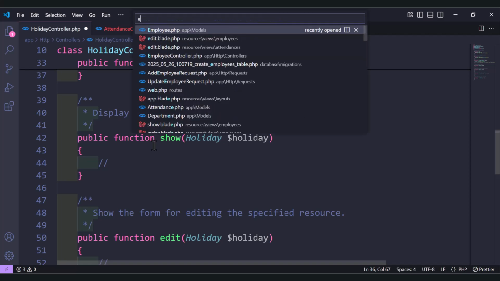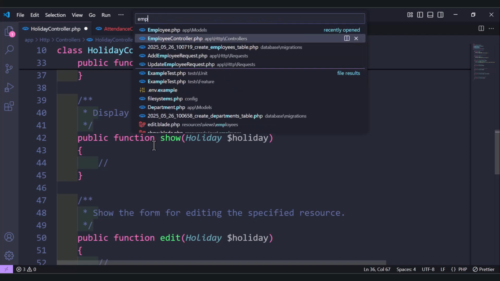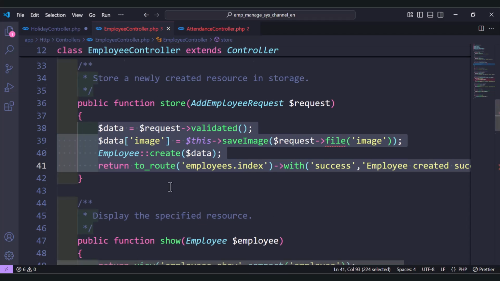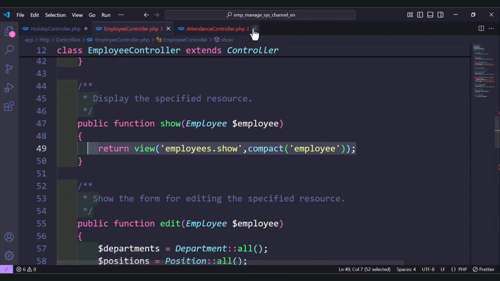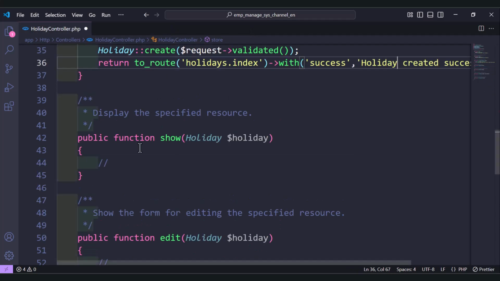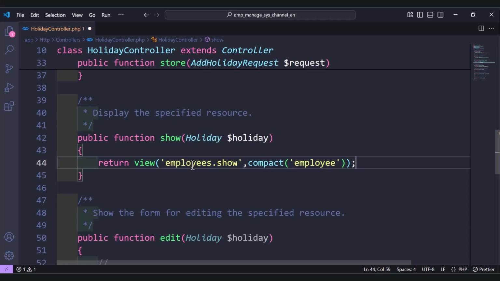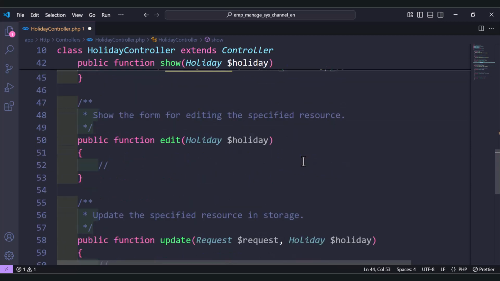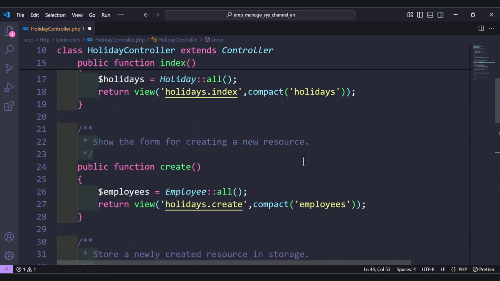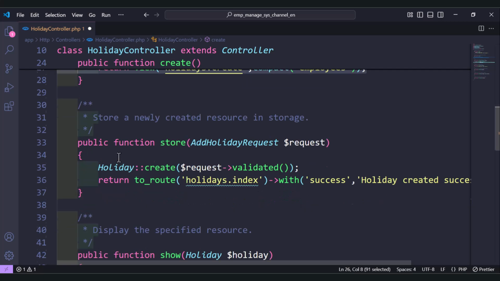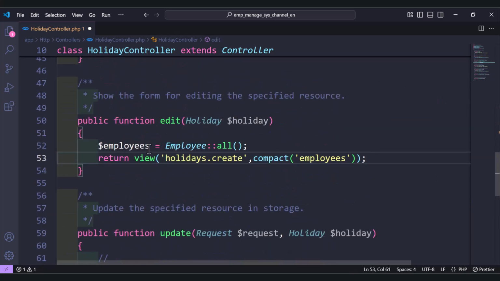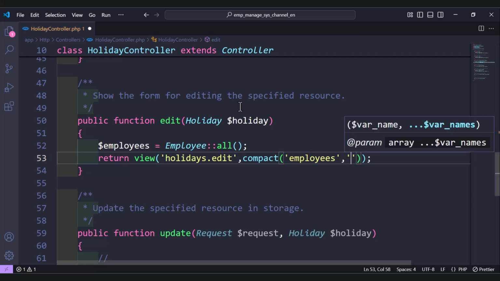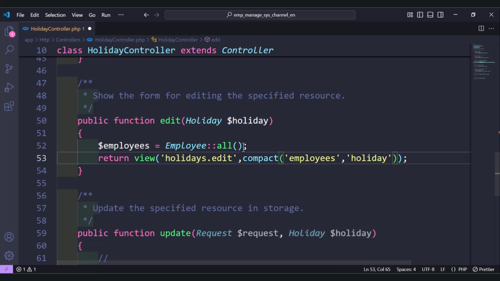So next we have show. Here we need show. We will display the holiday inside the show view. So let's copy and paste here and change it from employees to holiday, and we want the holiday here. Next we have the edit, and edit is the same thing as create. Just copy from here and paste here, and we need to change it to edit, and we want to send also the holiday that we want to update.